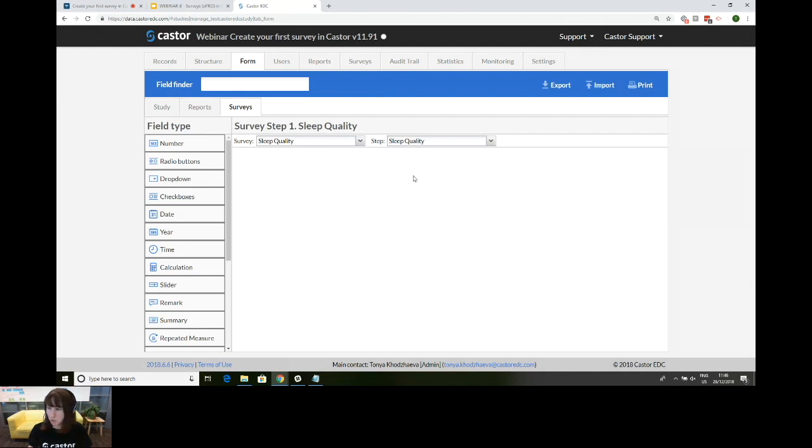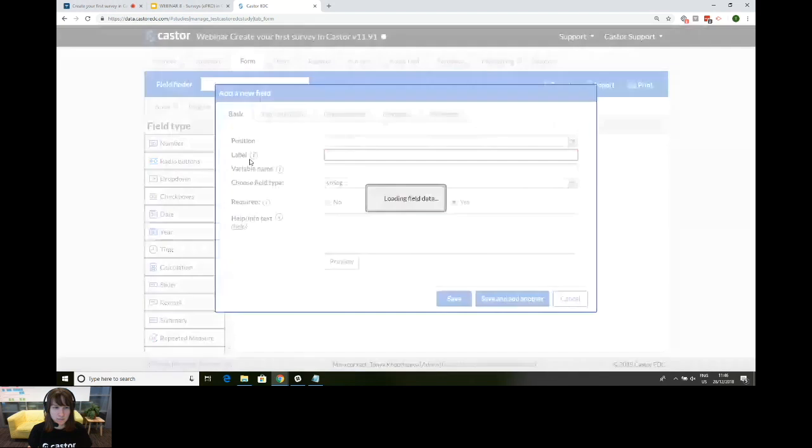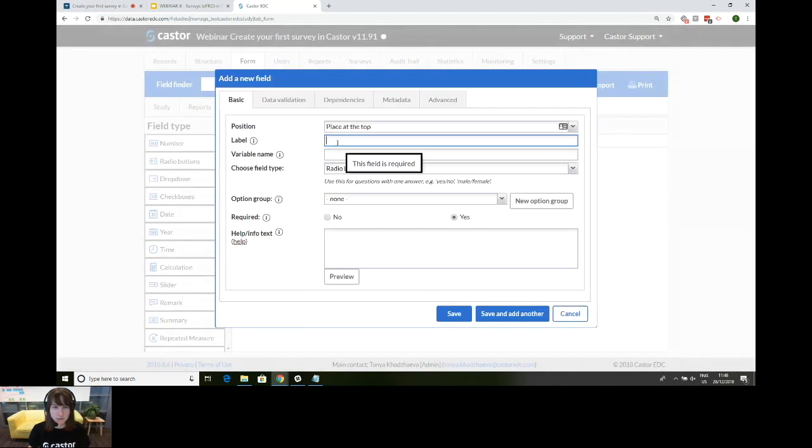So let's add some questions. I'm going to start adding the radio buttons. So you select the field type radio button, and I've already prepared questions in advance, so I will just copy them here. And you can also do it yourself. Just copy the questions and variable names from the data dictionary, for example. It goes a bit faster in that way.